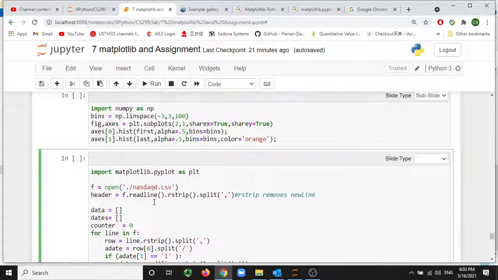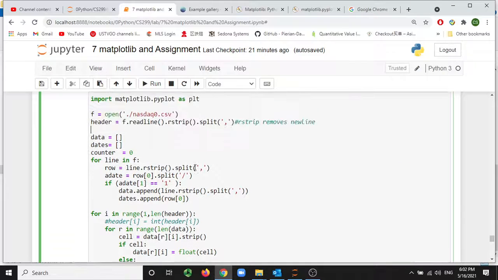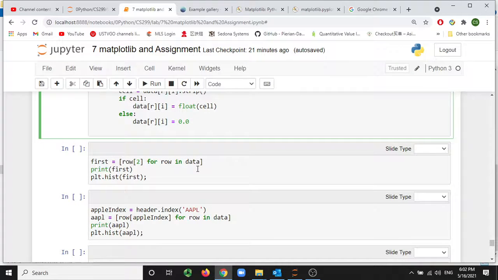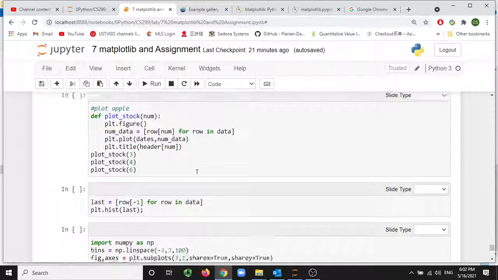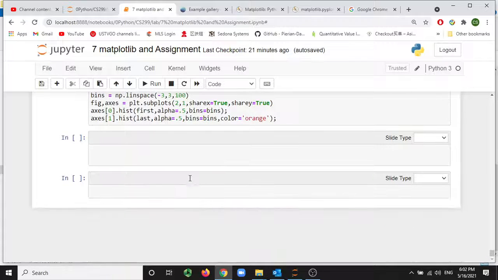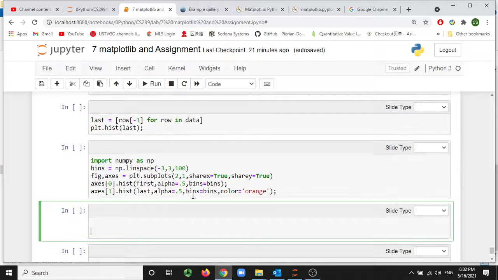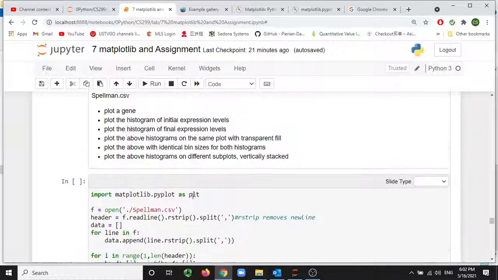The last part is actually not needed right now. It's just an example that I show we can do more things. We can plot the stock price as well. So that's all about it. So this is it for this lab.